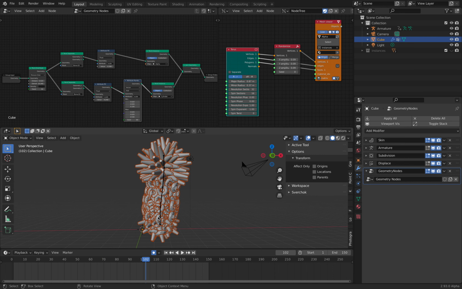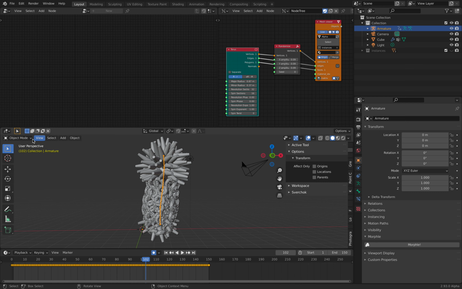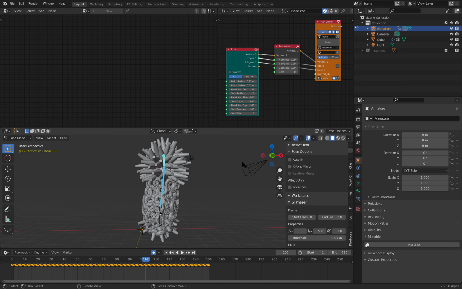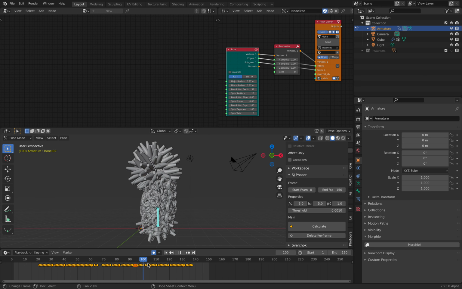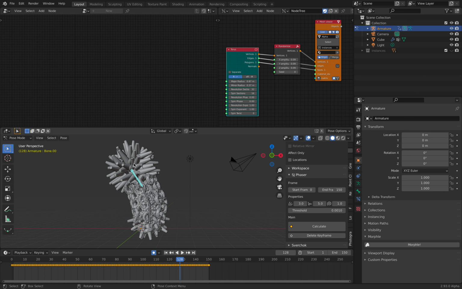And for the animation itself, I'm using the SJPhaser, just in case you are wondering how I made this so quickly. This add-on, SJPhaser, I just animate the bottom part, and the rest of them is automated.